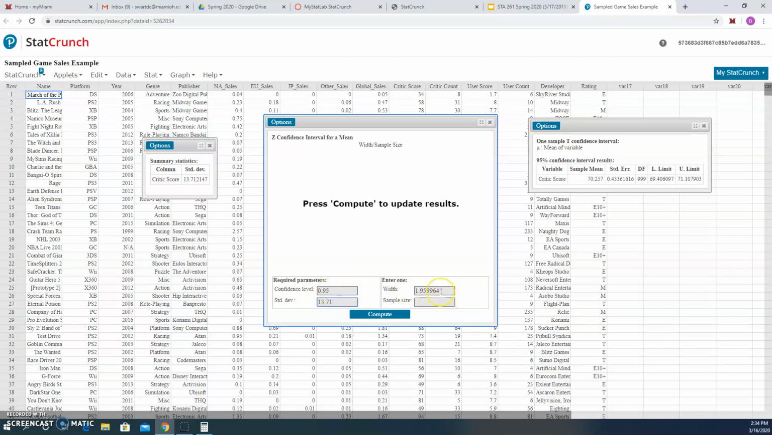Now over here, it will ask you for the width. Remember that the width is twice the margin of error. We want to estimate within 0.5 units of the true population mean, so we want a margin of error of 0.5, which means we want a width of only 1.